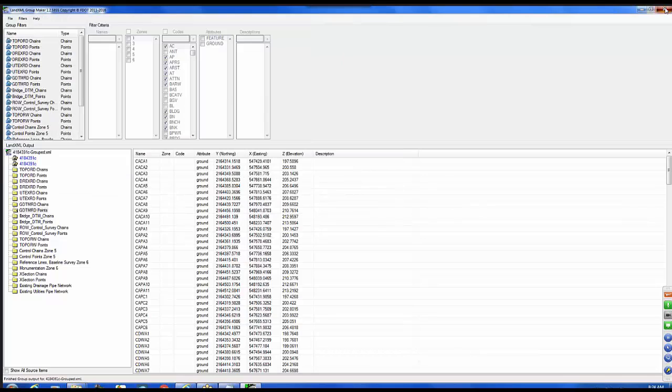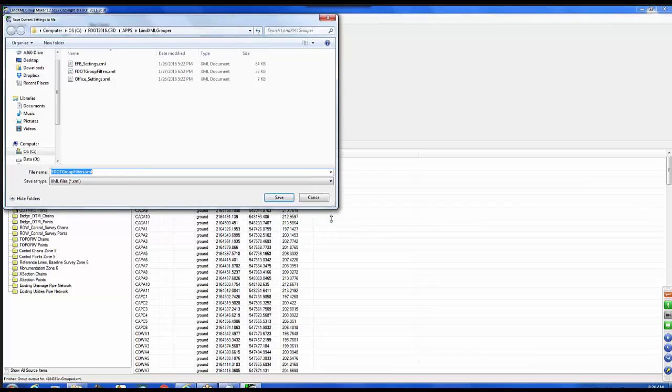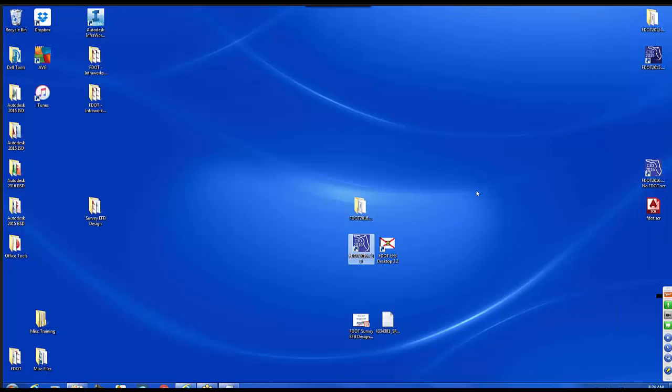Let's go ahead and close out LandXML grouper and not save the changes to the settings file. And I probably said save the changes. So now, let's go ahead and start up Civil 3D.